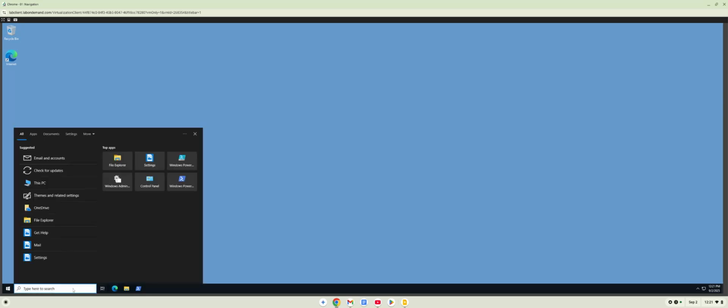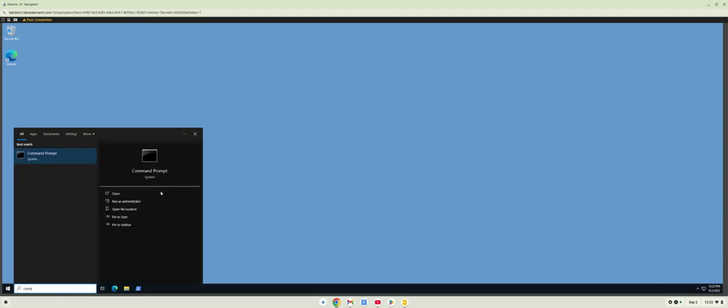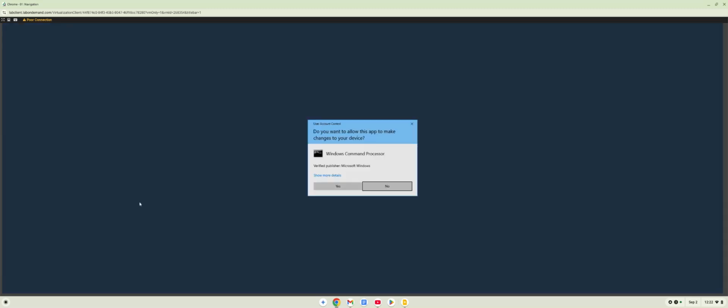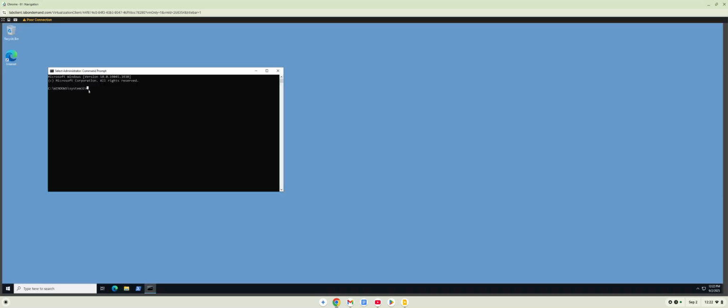All right, so the first thing we want to do is type in CMD. That gets us our command line. I'm going to run as administrator, just to make sure I have permissions to do everything I want to show you.